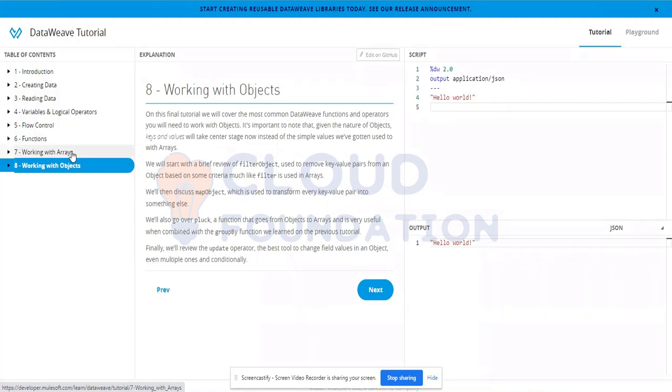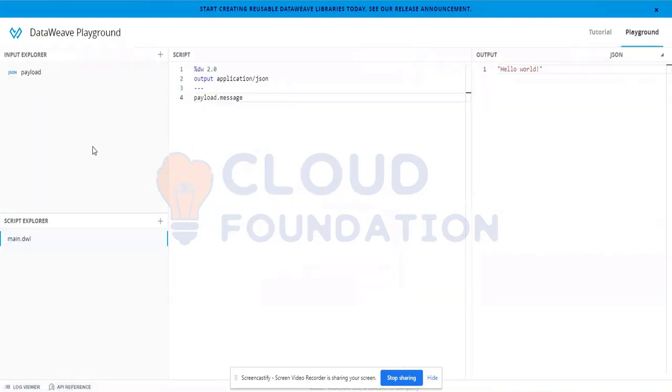I'll show you where you find some complex transformations. Those also you can copy, put over here, execute, run, and understand how the transformation is happening, how the transformation works. In that way, you need to understand, you need to master DataWeave.